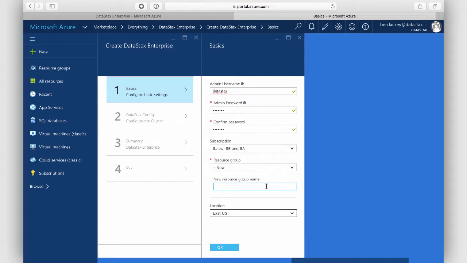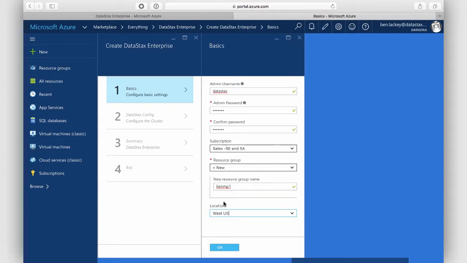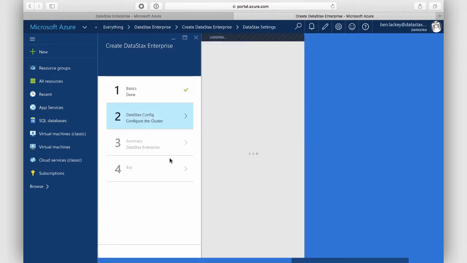For instance, you might deploy the DataStax cluster in one resource group, and you might deploy the web tier that sits in front of that database in another resource group. So I'm going to call mine BenMP1 for Marketplace. You can then choose which region you're going to deploy your cluster into. And this subscription, I think, has 13 different regions available. Depending on which region you choose, there are going to be different machine types available. For instance, I know that West US has some G series machines. So I click OK here.